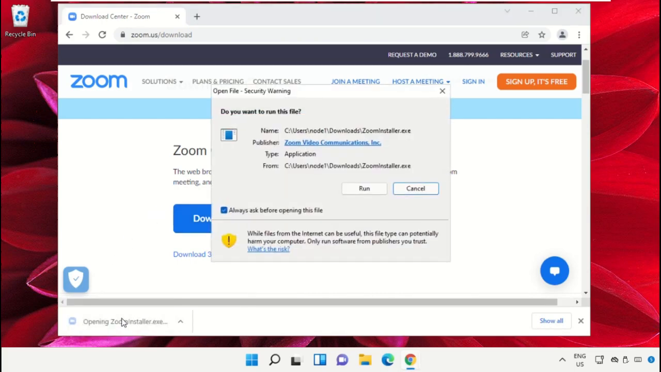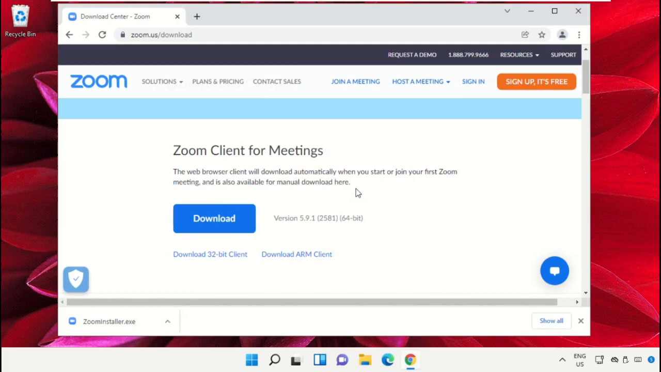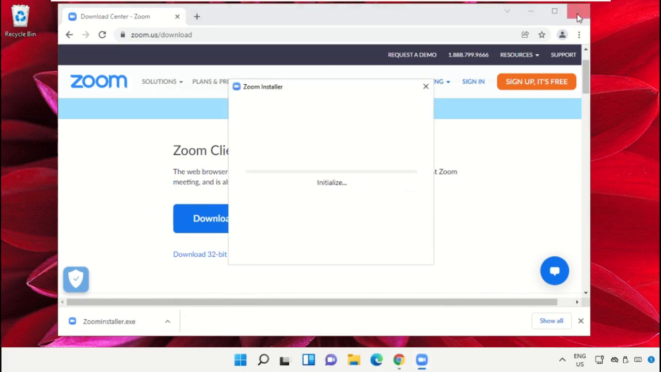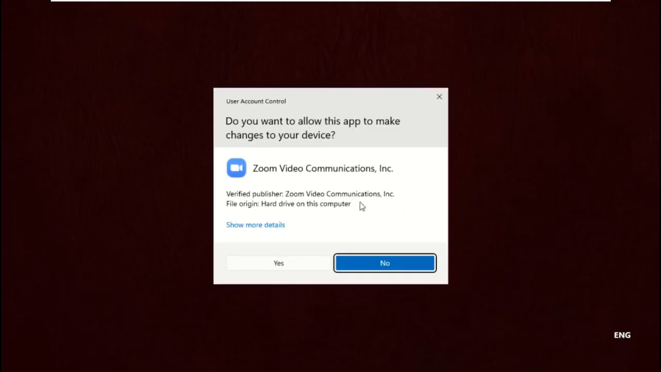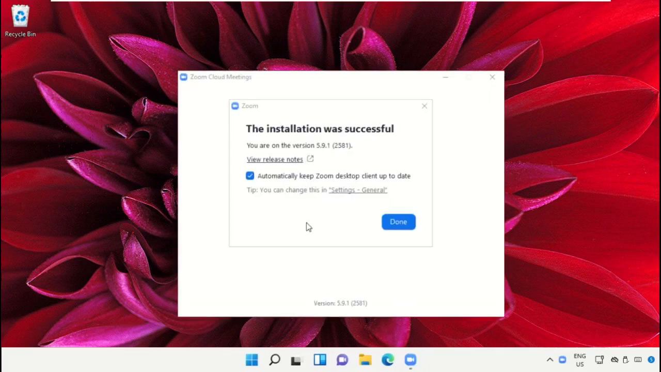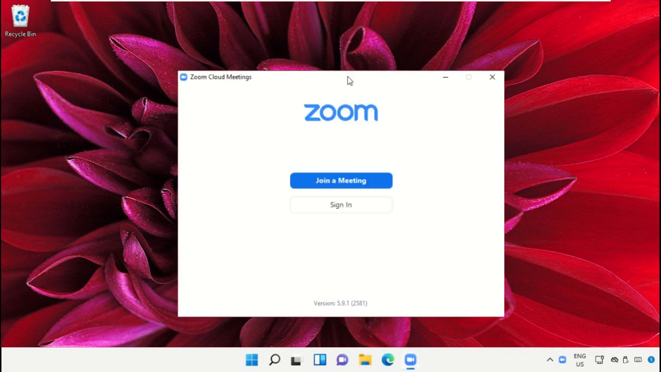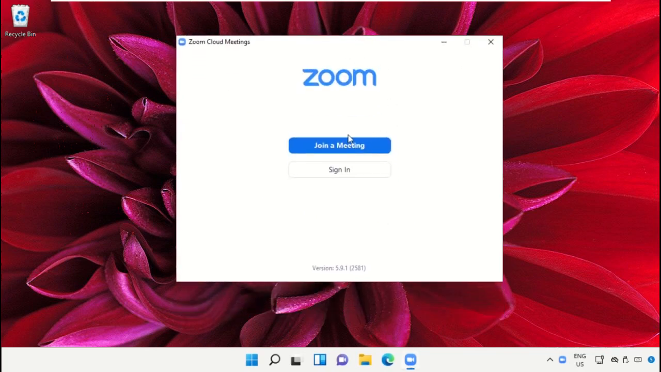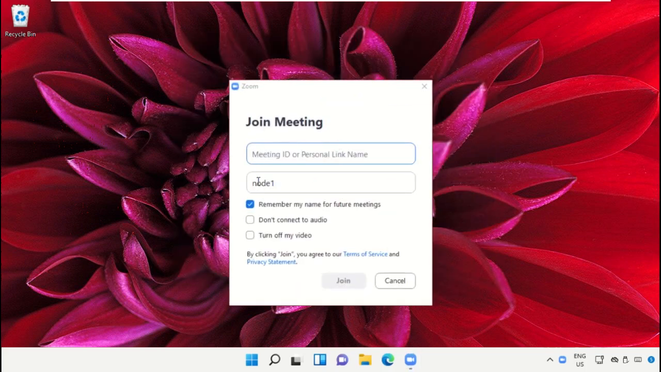As per your system type, you can download the setup file. Now start the installation process. Select S. Click on done. Now you can just follow my screen.